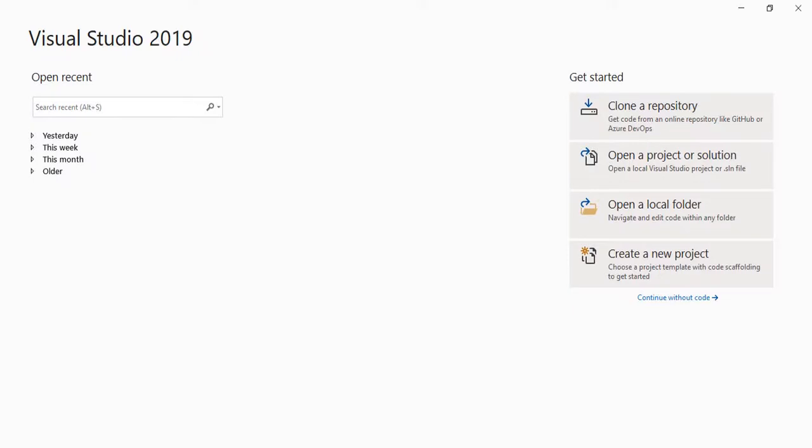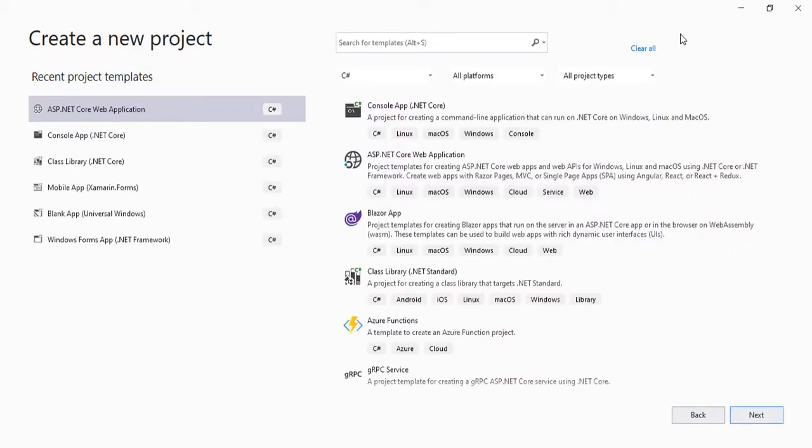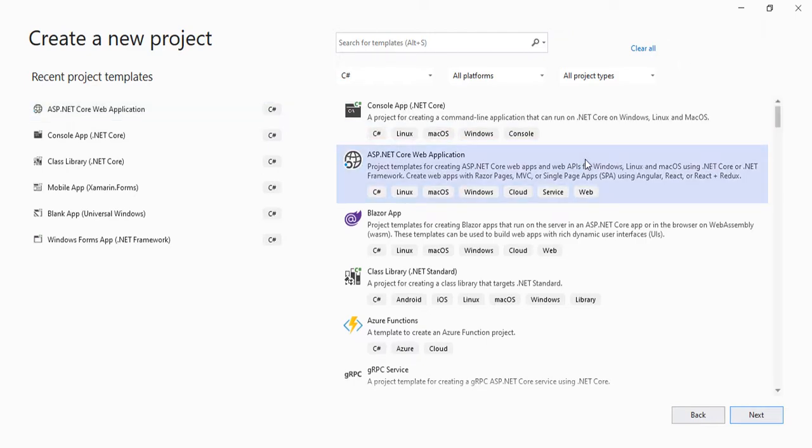Okay, so right here I have my Visual Studio 2019 open. I'm going to go ahead and create a new project. After clicking on the create a new project template, we come to this window where we select the type of application we want to create. We're going to create a web application, so I'm going to go with the ASP.NET Core web application, click on it and click on next.